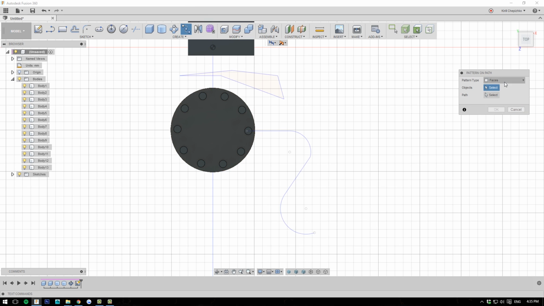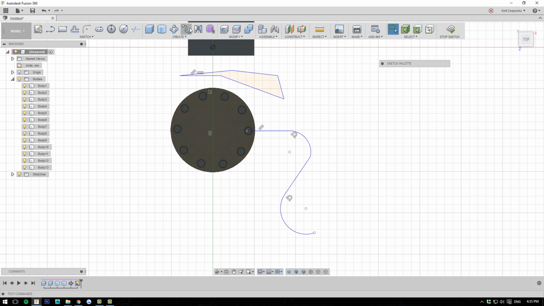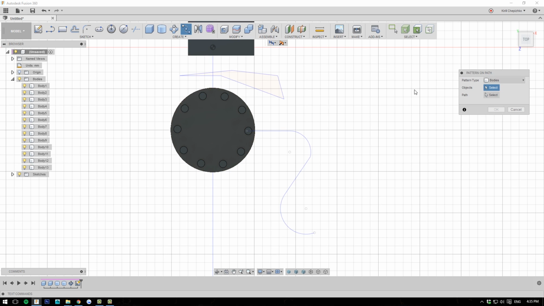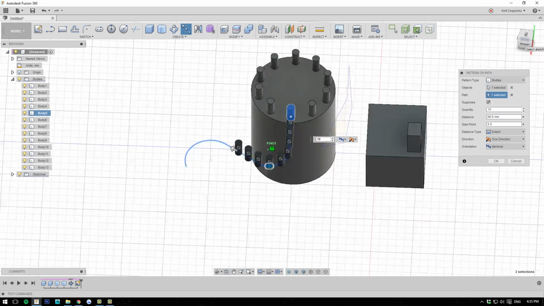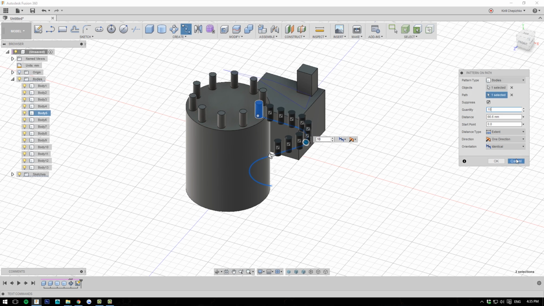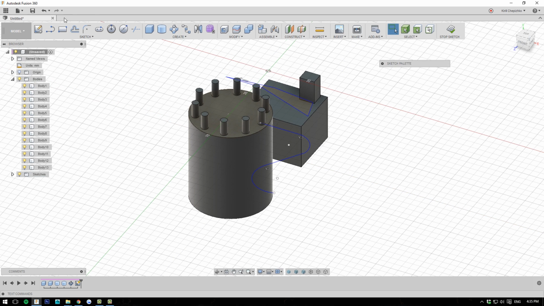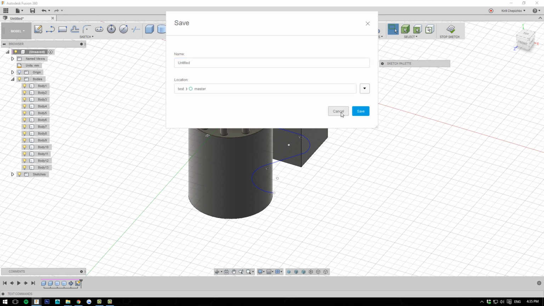So let's try it one more time. This is the body. This is the path. Quantity, you can bring that up or use the slider. Let's clean this up real quick.